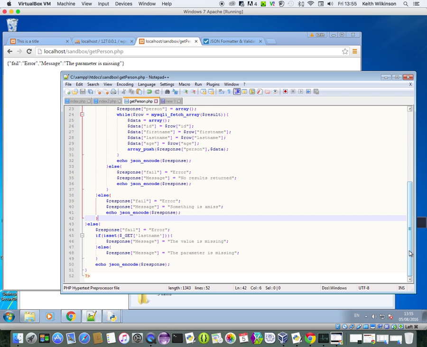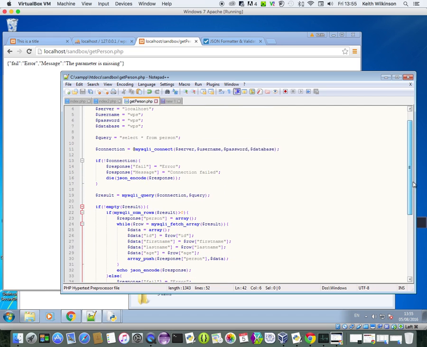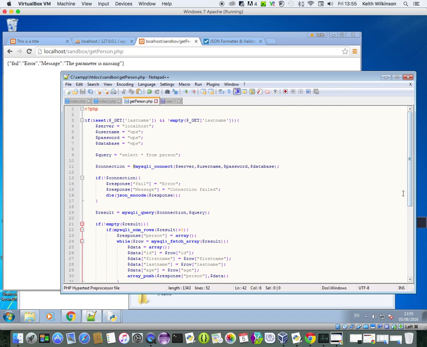Pretty much done now as far as this is concerned. What I really need to do now is talk to the database. I am going to start changing my query here, because really what I want to do is select all the fields from person. Because I've now got a last name, I'm going to type where last name equals, and I've got to put my last name that I get from the URL into here.